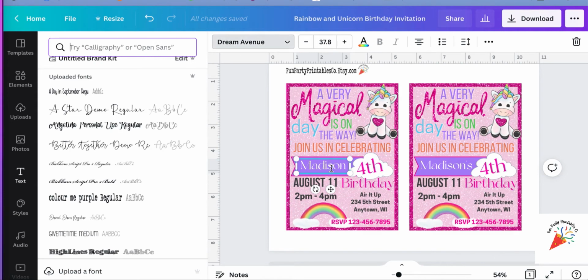It's called Dream Avenue. And all you do is double click to highlight the letters here, and you can go in and retype the name, retype the text that you would like. You're going to also be able to do that with the number for the birthday, the date, the time, the location, and also for the RSVP time. Now, I have everything kind of set up for you in your template so that you don't have to worry about changing too many things.